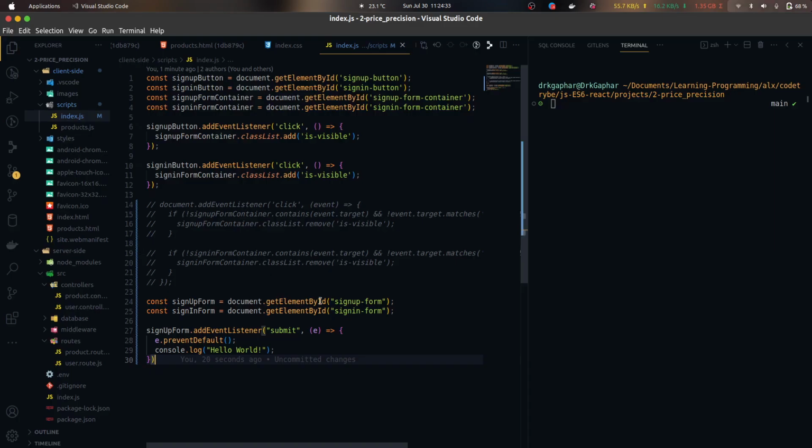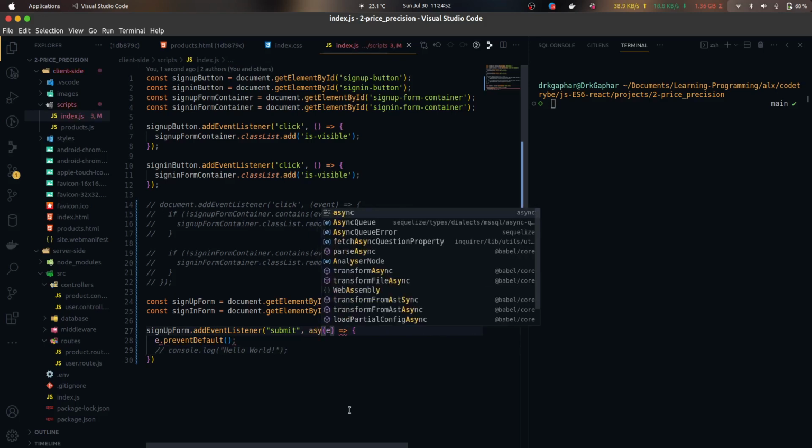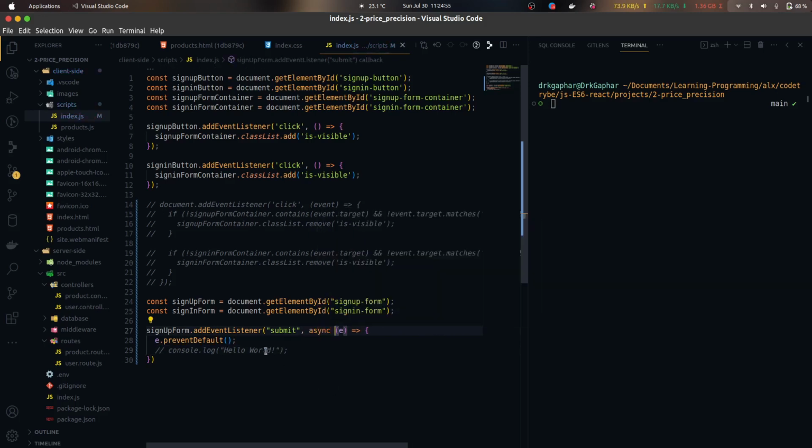All right, so now we can make an API call using fetch. We can now consume our API. The endpoint for this was to sign up, that's to create a user. So I'm just going to comment this console.log out. I'm going to make this an async function because I want to use a try catch. I don't want to use a promise.then callback. I want to use a try catch statement.